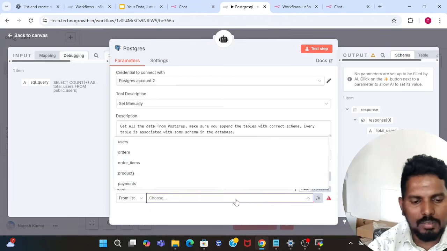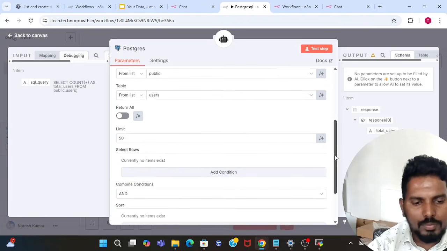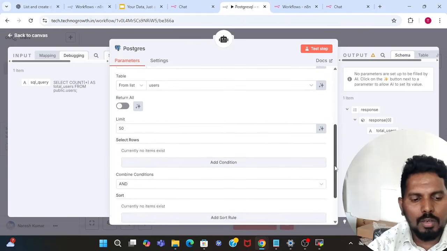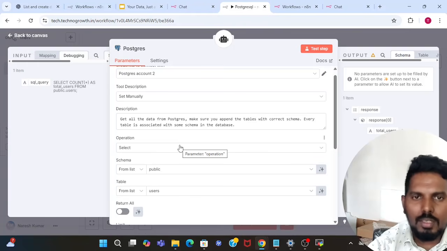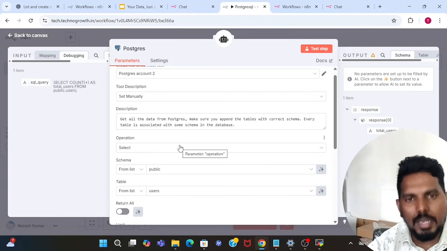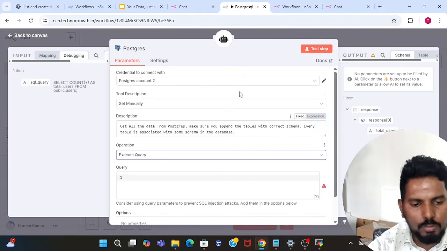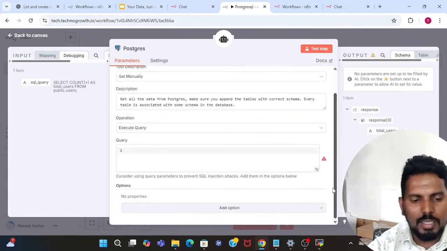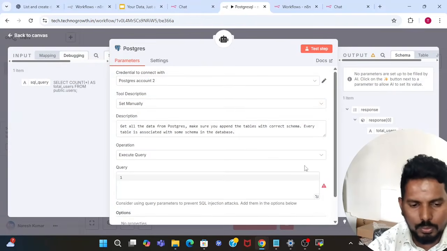You can select the table. Let's say I don't want to delete the user, so click on users, then limit 50. What it will do is perform only select operations, which means it can perform read operations only, right? So I'm giving execute query as it is, because in the future I may have different kinds of users.